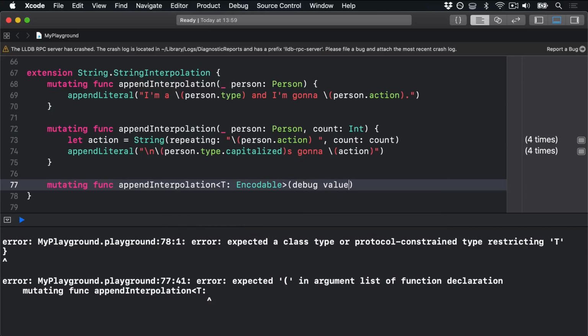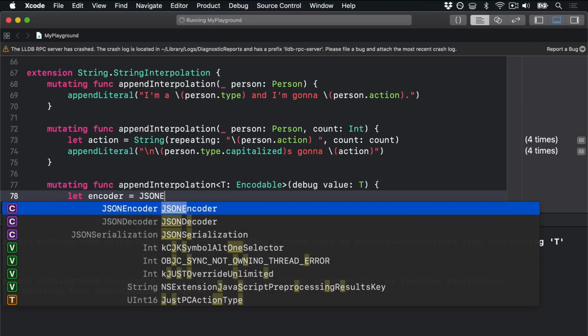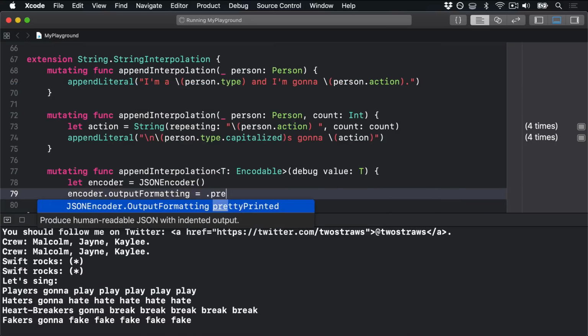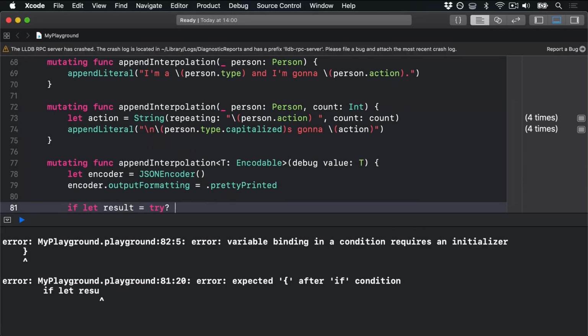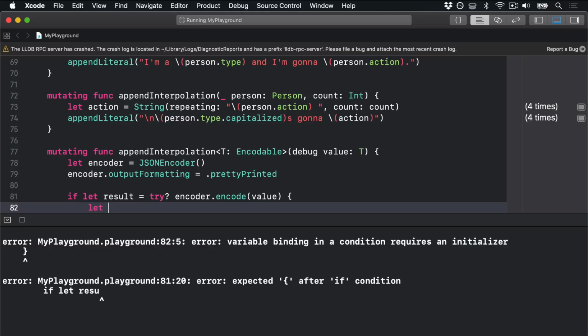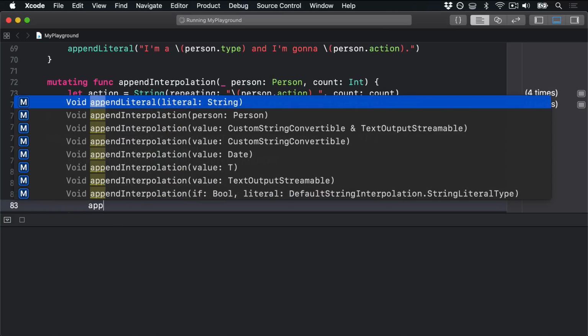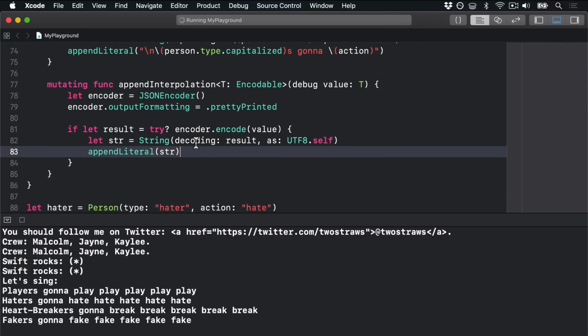This will take some sort of debug value of type T. We can say let encoder equals a new JSONEncoder using the output formatting of .prettyPrinted. And now we can say if let result equals try question mark encoder.encode the value. If that succeeds, we'll get back to a string again by saying let str equals String decoding the result as UTF8.self and append literal that string. So this will let us encode any kind of thing using the JSON encoder and with pretty printing.